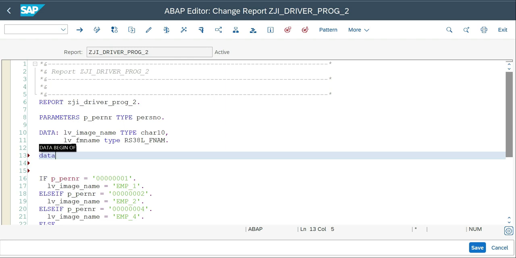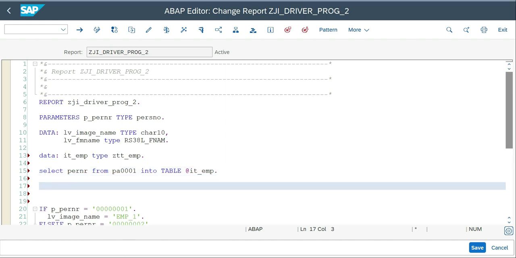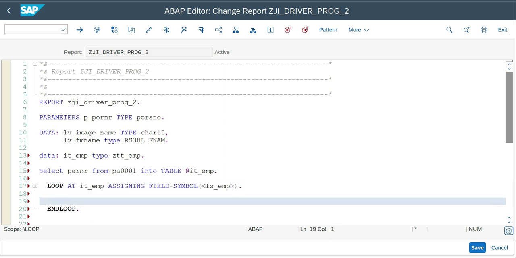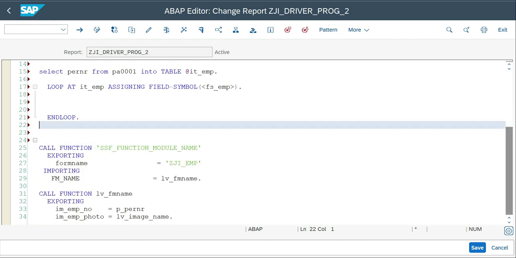So here, data IT_EMP type ZTT_EMP. Okay, then select PERNR from PA0001 into table IT_EMP, and loop at IT_EMP assigning field symbol FS_EMP. So the same code I'm going to use here.